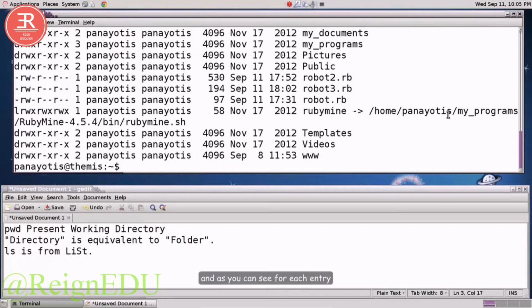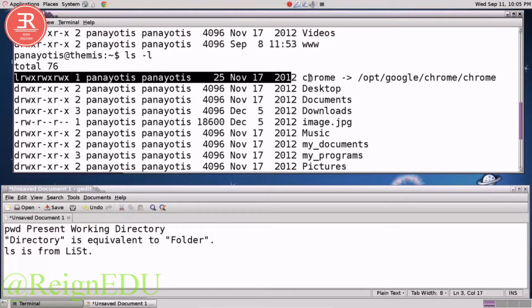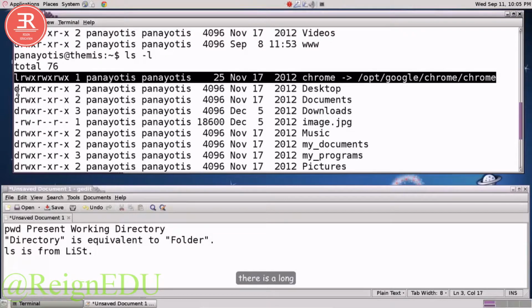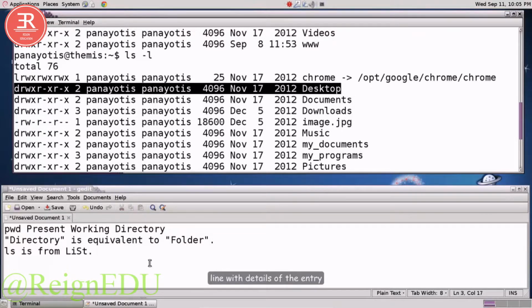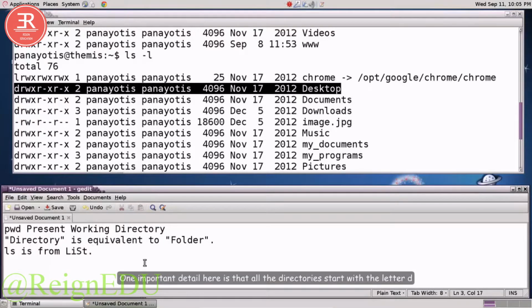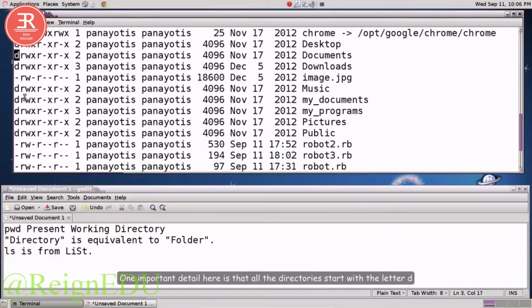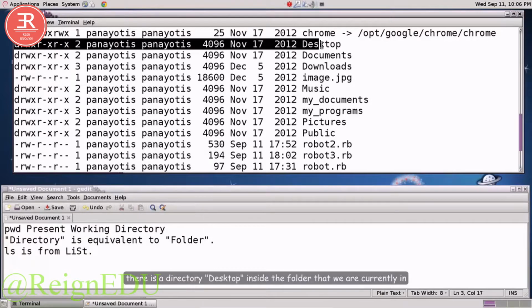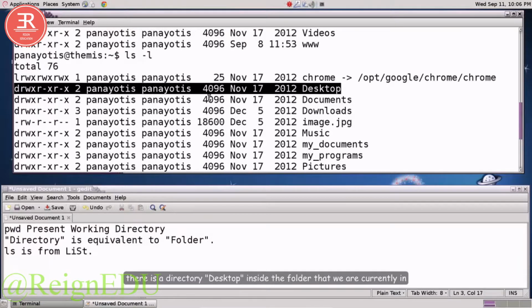and as you can see, for each entry there is a line with details of the entry. One important detail here is that all the directories start with the letter d, whereas all the files start with a dash. So it shows here that there is a directory desktop inside the folder that we are currently in.